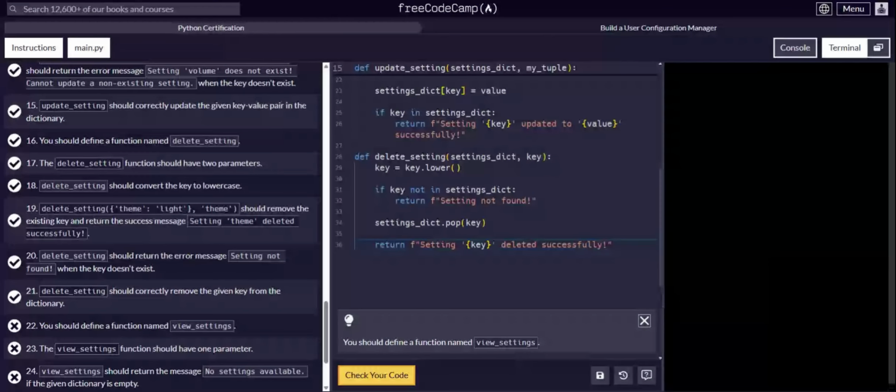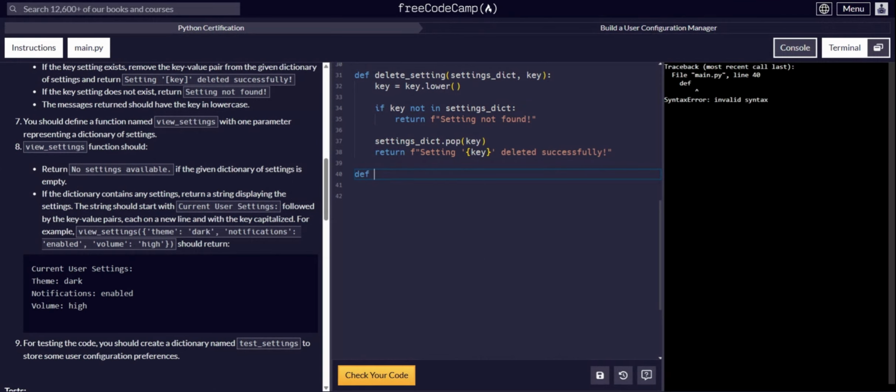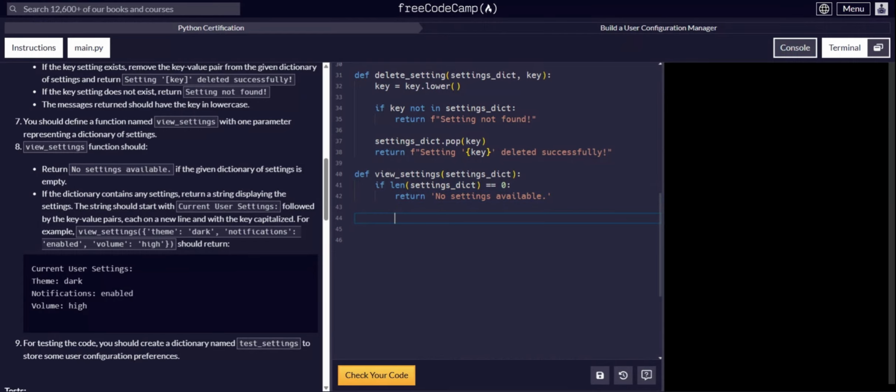The last function, view settings, will be a little bit harder. It will accept only a dictionary. If the length of the dictionary equals 0, return the message. Now the complicated part, we need to build this multi-line string message. Here we can use multiline string syntax or the newline character.